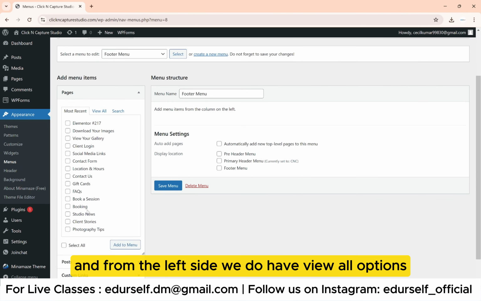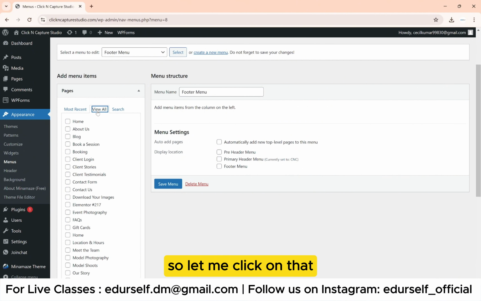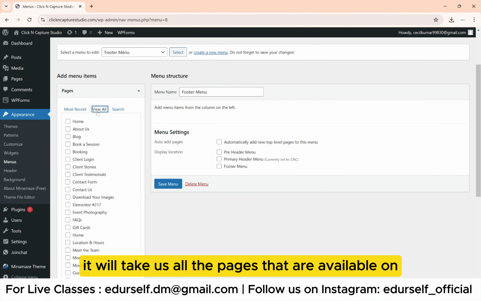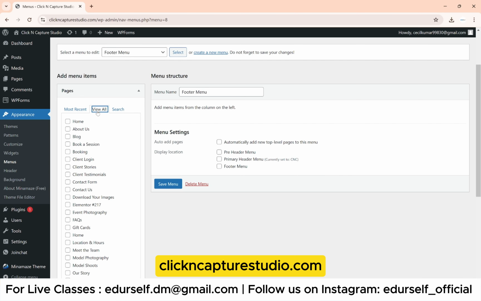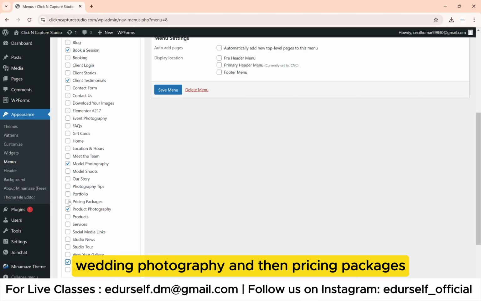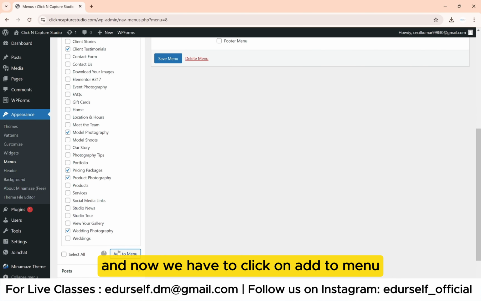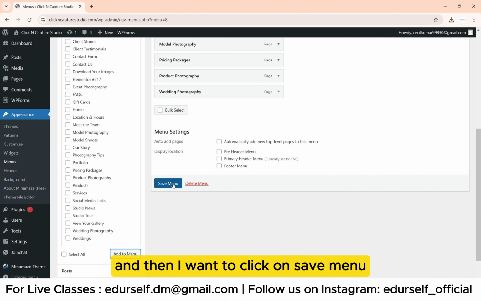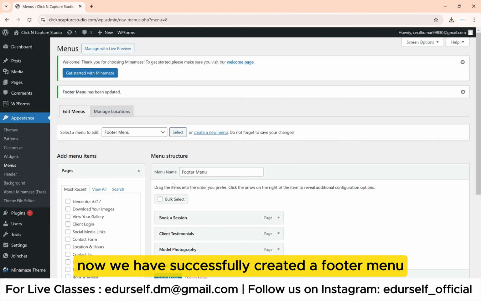And from the left side we do have view all options. So let me click on that. It will take us all the pages that are available on clickandcapturestudio.com, out of which I want to select the pages which were given by the client: book a session, client testimonials, model photography, product photography, wedding photography, and then pricing packages. And now we have to click on add to menu, and then I want to click on save menu. Now we have successfully created a footer menu.